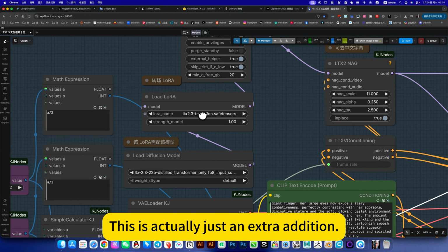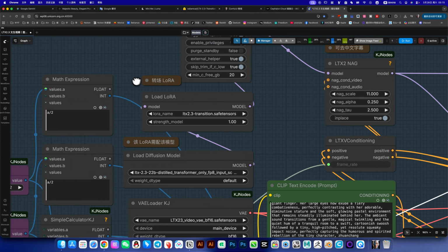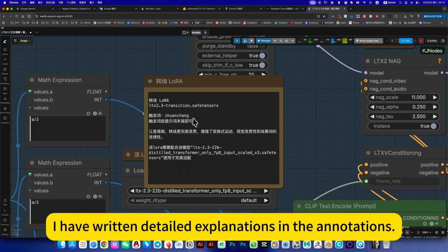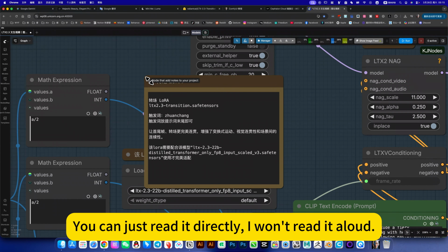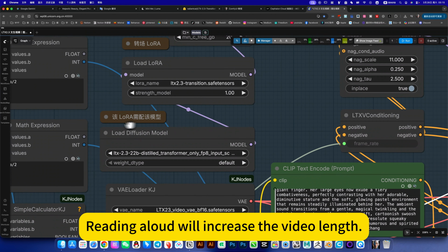This is actually just an extra addition. I have written detailed explanations in the annotation. You can just read it directly. I won't read it aloud, because reading will increase the video length.